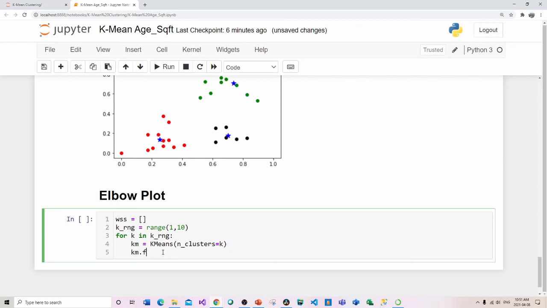No, not for, fit. And in here, we'll say df, square brackets, no, not that way, inside, square brackets, and we're going to say in single quotes 'age', comma, single quotes 'sqft'. Okay, and that looks fine.